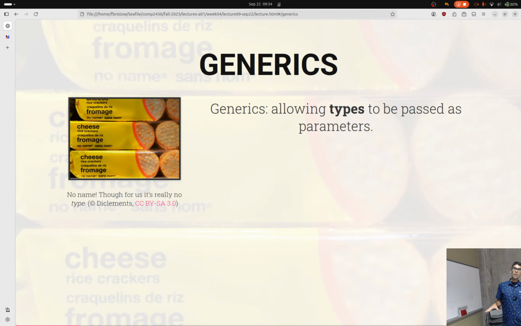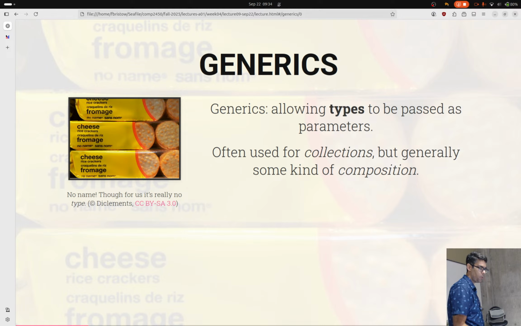So generics. As I said before last week, generics really is this idea that I want to be able to pass a type to another type as a parameter. I want to be able to tell something that it is going to have instances of this thing in it at compile time. And the way that you've seen this before is with collections in Comp 1020.